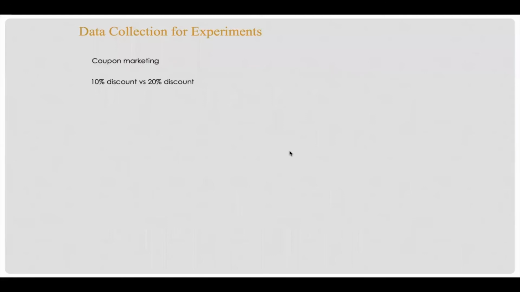Then there will be multiple decisions to make. Should I provide a 10% discount or a 20% discount? To which discount would our customers react more? Obviously, you would say, majority of them would say 20%, right? This is pretty easy, straightforward.